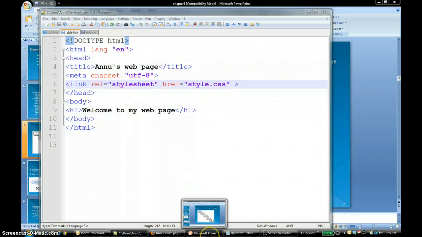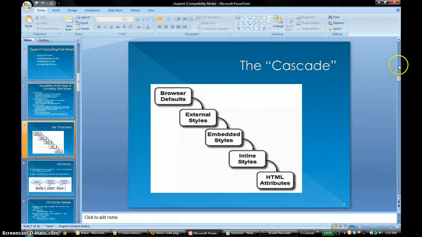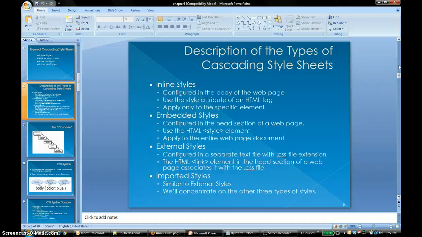So those are the basics of style sheets. Now in the next videos, we will talk about different types of styling and how you apply it.